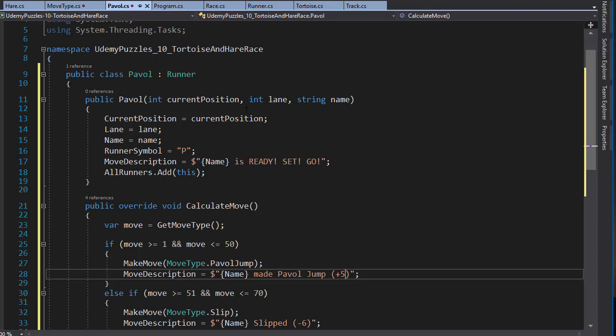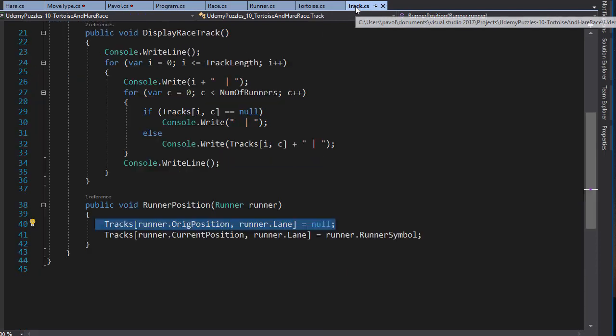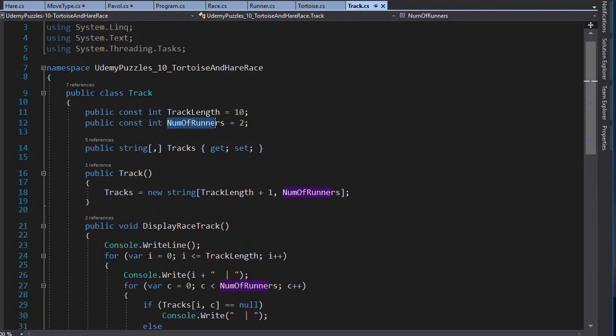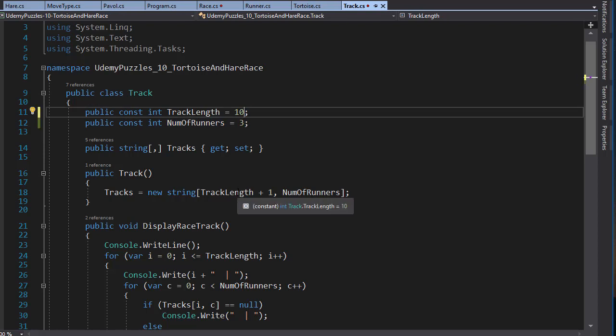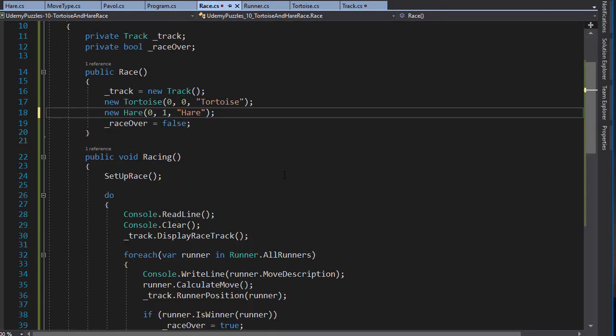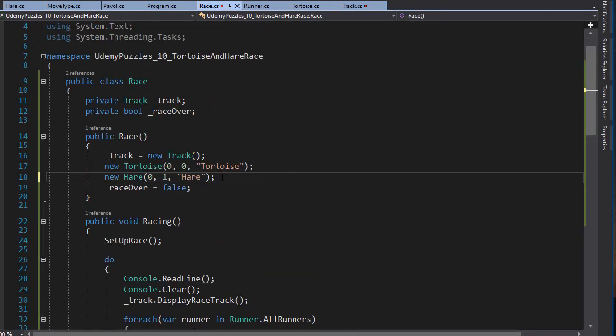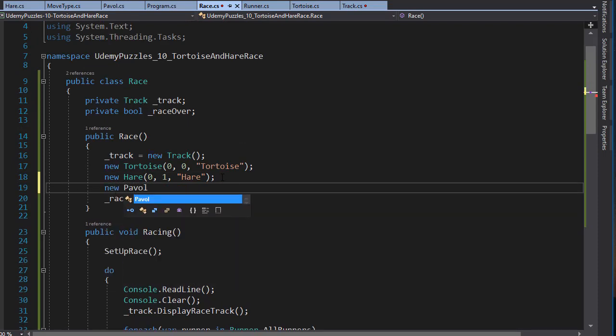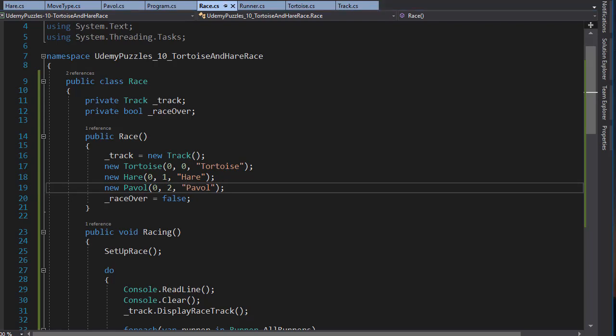Now, since I'm adding another runner, I have to go to my track class, and the number of runners needs to be increased to 3. And I'm going to make the track length, let's say, 45. And one more thing we need to add in our racetrack, I need to create an object of me. So new Pavel, and the starting position will be 0, that's the same line, but my lane will be 2, and my name will be, of course, Pavel. And now we are ready to race.